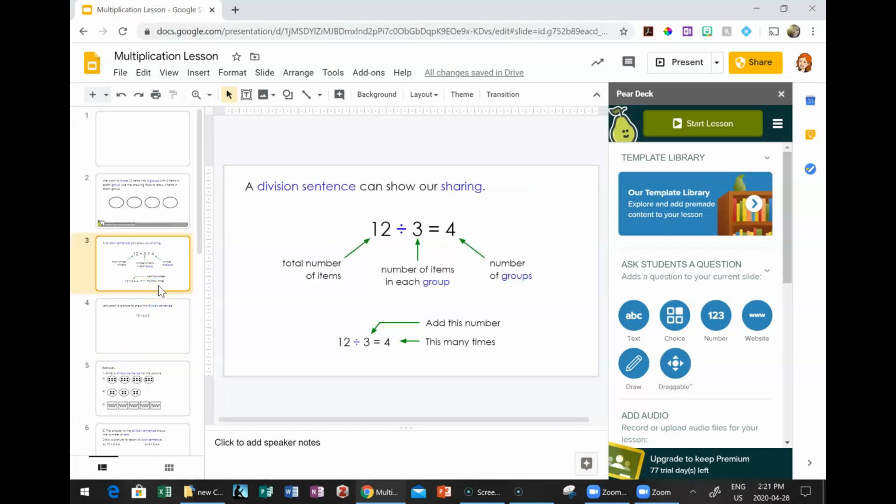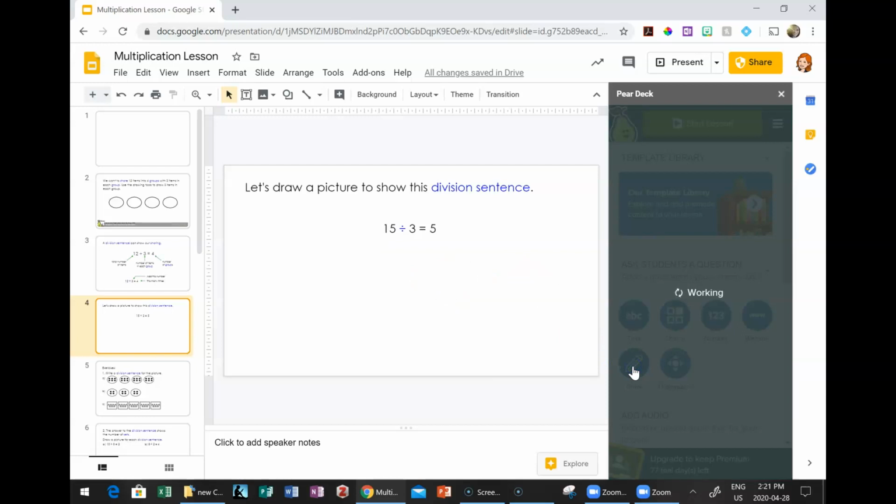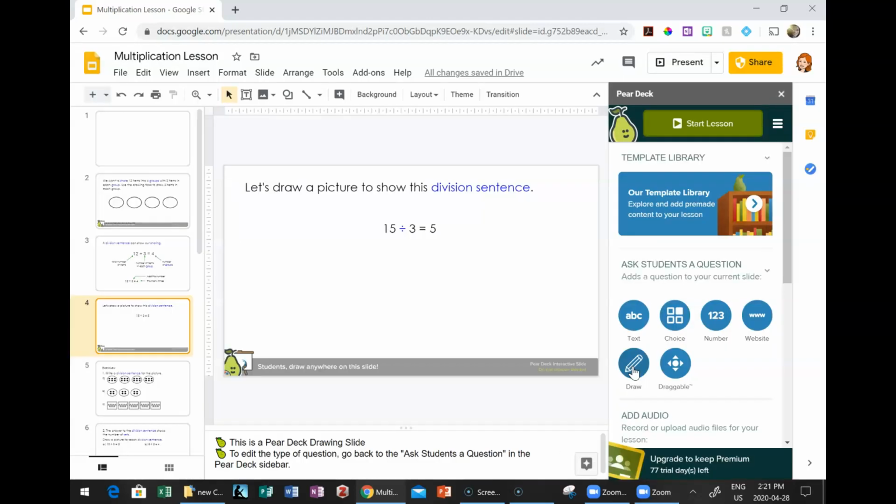Again, if I want to change it though, I can. If I have anything I want to add to it, of course I can do that. Now it says, let's draw a picture to show this division sentence. 15 divided by 3 equals 5. You can decide, do you want to give them more information than that? Do you think that's enough information for them to do it? If you're happy with it, again, just go click draw, and this slide will become one that the students can draw on, but they can also type an equation on. But here you want them to draw the picture, so they're going to do that.